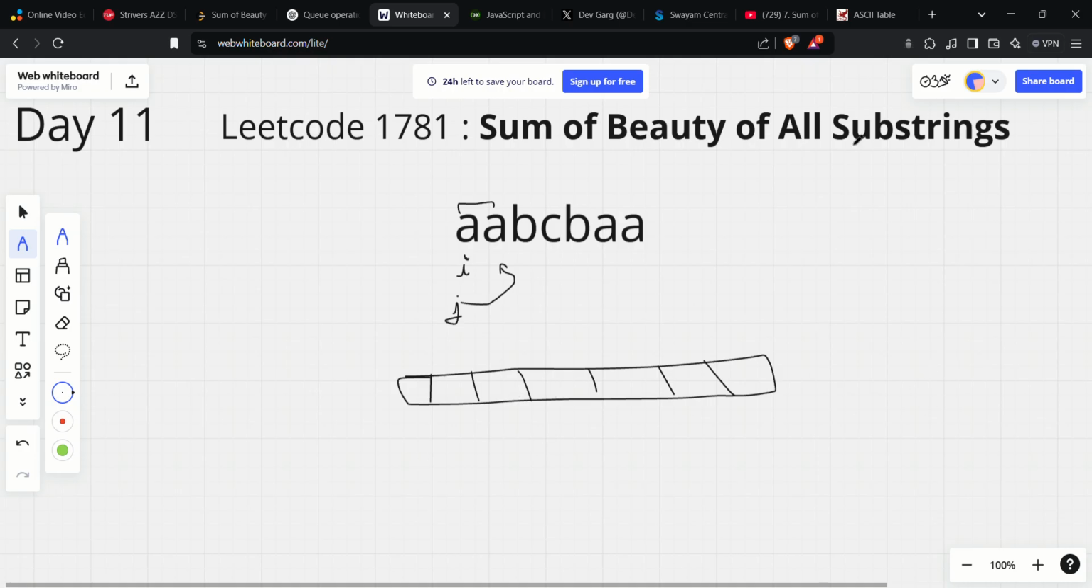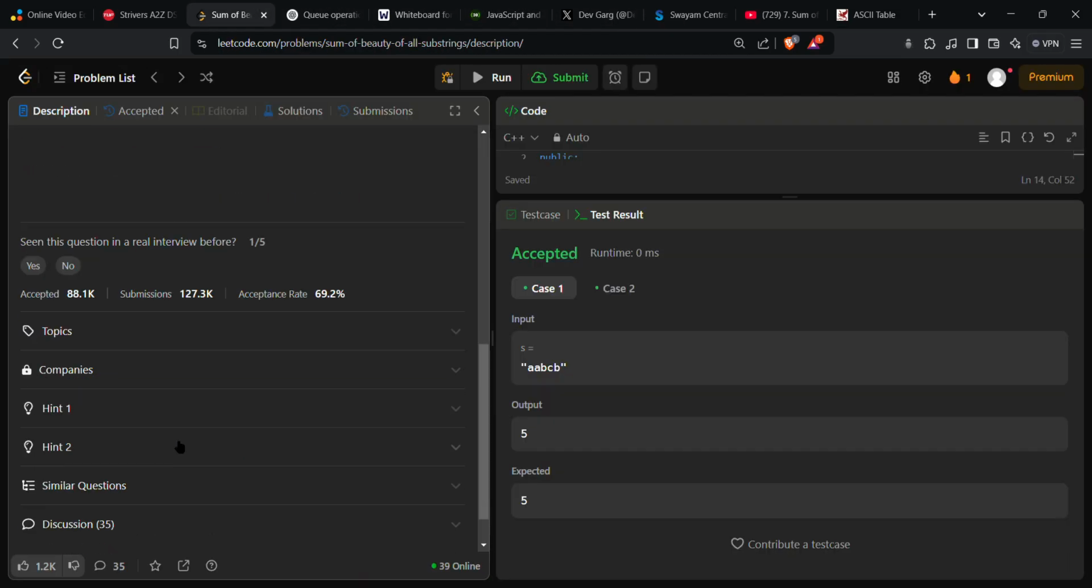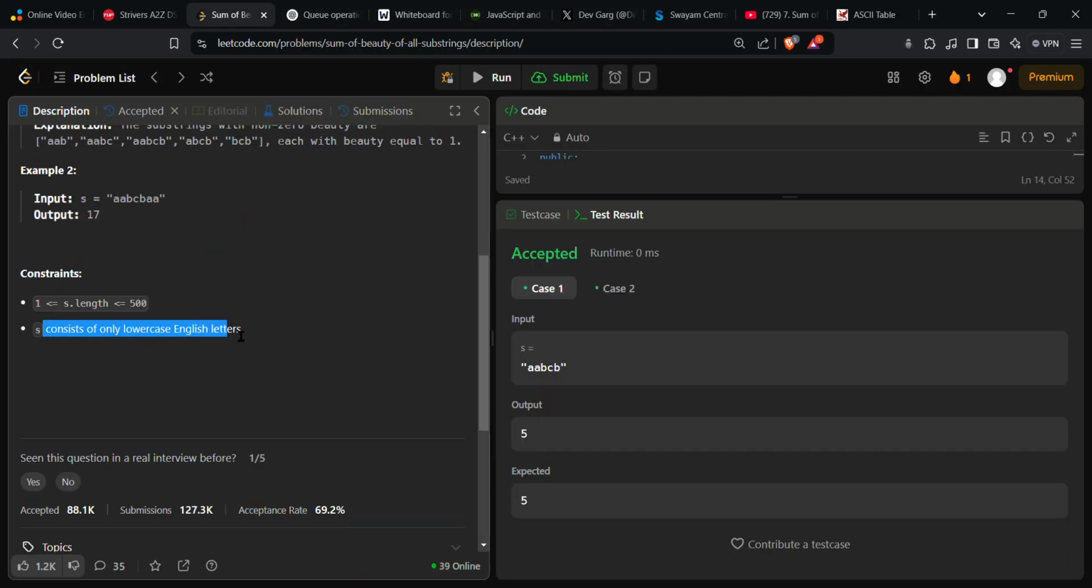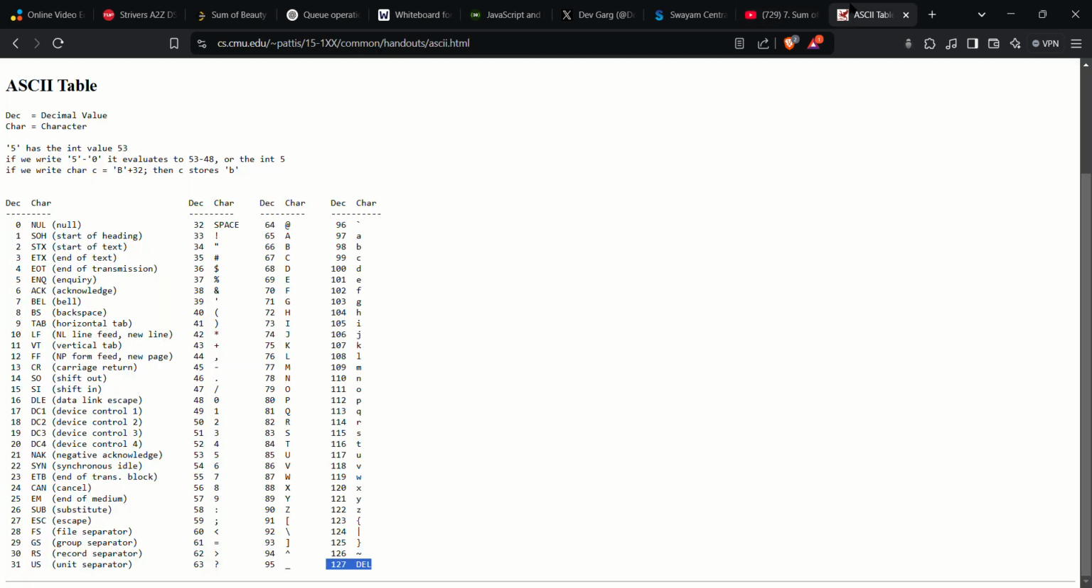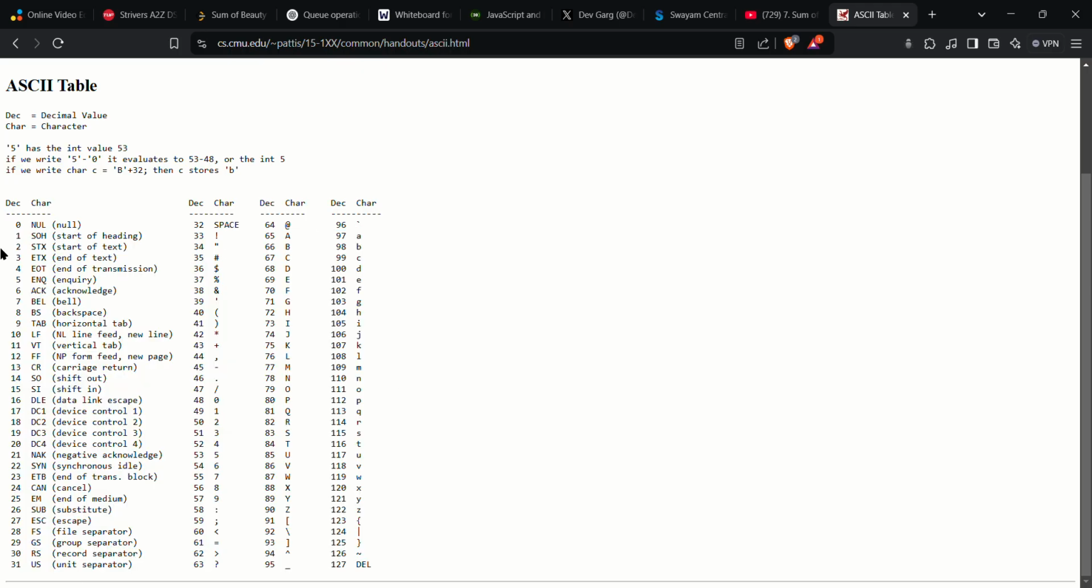So basically, each character has an ASCII value. You can see it here, and the range is from 0 to 127. Although here it is given that S only consists of lowercase English letters, which means that the values can only be from 97 to 122. But still I have taken from 0 to 127, so it's going to take more space, but it's constant space, hence I did not try to optimize this. Although if I want to optimize it, there's only one difference I have to make, and it's your homework to find that out in the comments below.